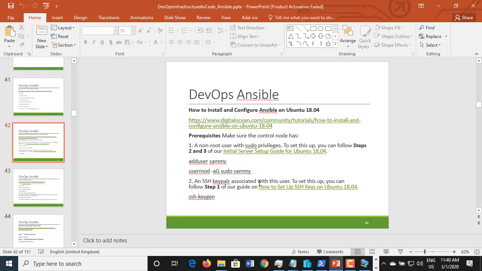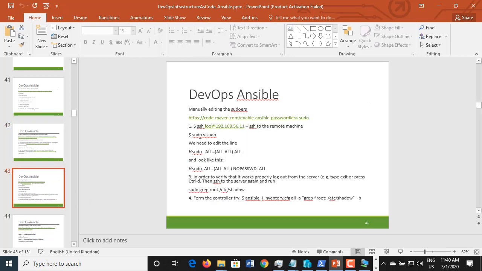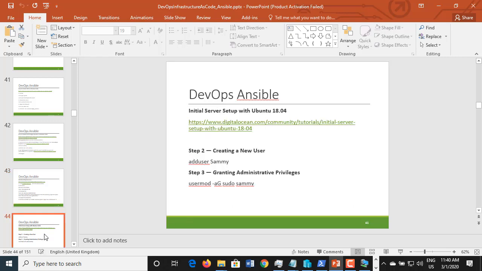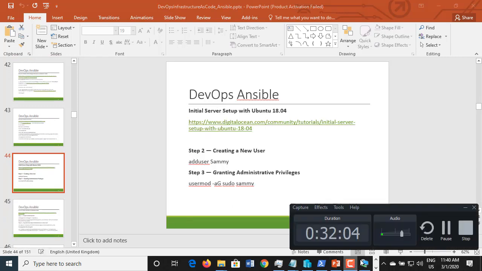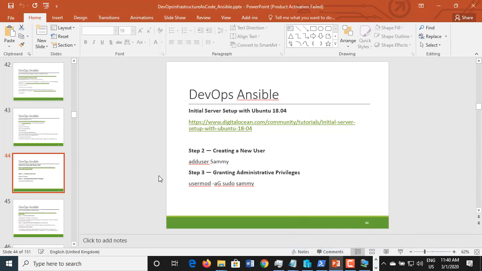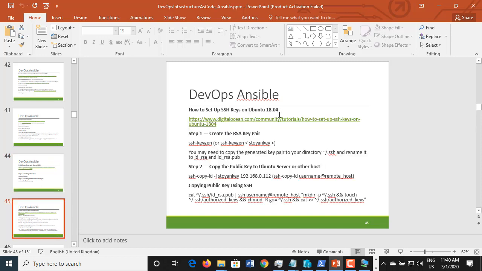An SSH key pair associated with this user. To set this up, you can follow the tutorial. Now let's generate an SSH key, sudoers, manually editing the sudoers. Now I'm gonna do this later. Let me check if I'm recording. Yes, I'm still recording. Create a new user, granting administrative privilege. Okay, those are the steps which I have to follow.